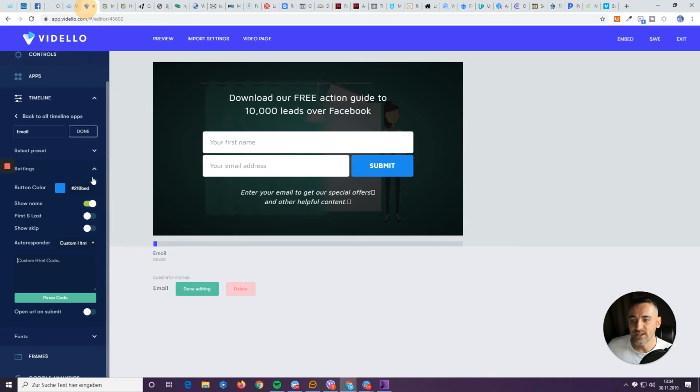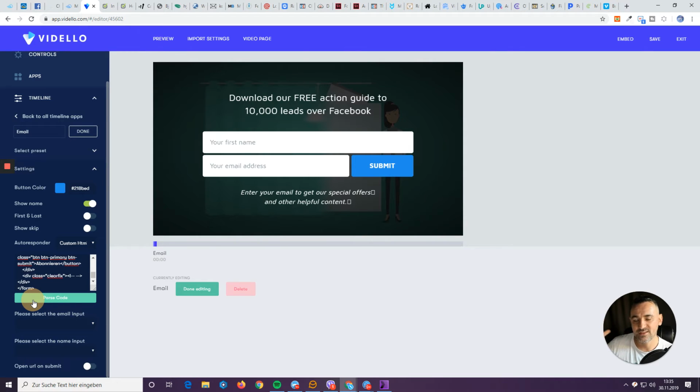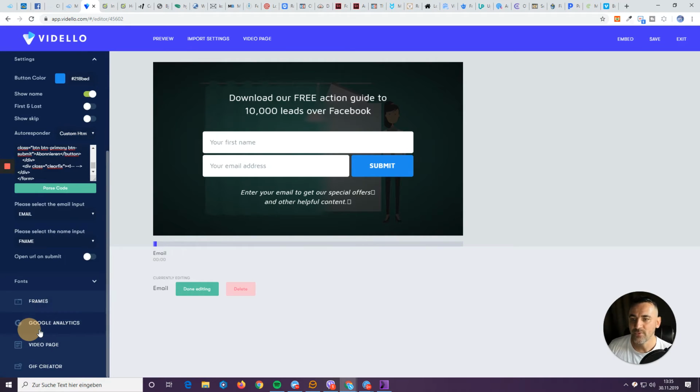Then I'm going back to Vidello. I insert the code, and then I click on parse code, and the system fetches the fields that are inside my Mailingboss list. If you have more fields, you would be able to choose. In my case, it says please select the email input. For that, I'm going to choose email. Please select the name input. For that, I'm going to choose fname, which is the first name.